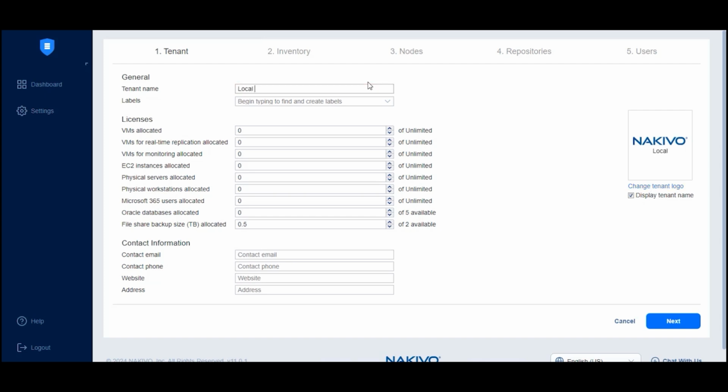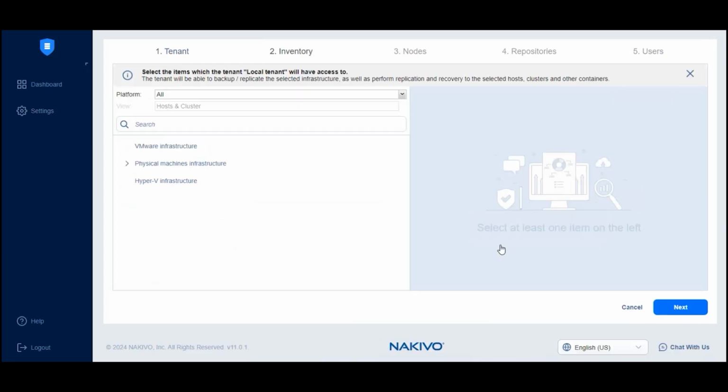Optionally, you can assign labels in the Labels field. You can allocate assigned workloads based on your license from your pool of license workloads. Workloads can include VMs, physical machines, Microsoft 365 users, VM monitoring items, or real-time replication items, and so on. You can fill in the contact information for the local tenant, including email, phone, or website address. Then click Next.